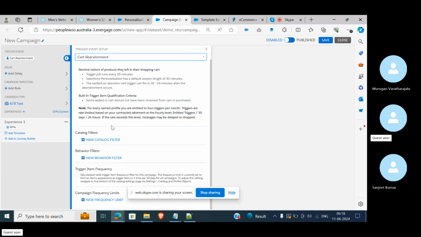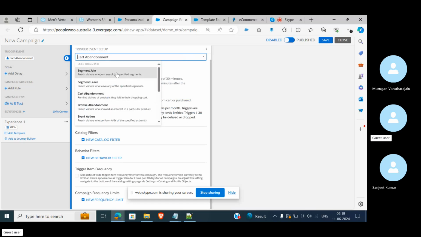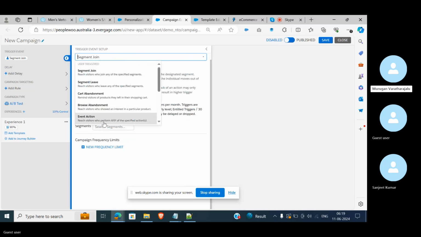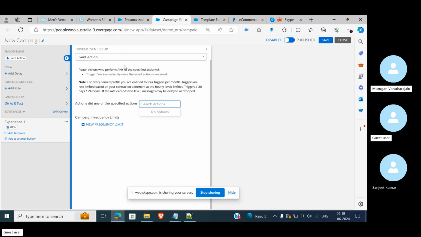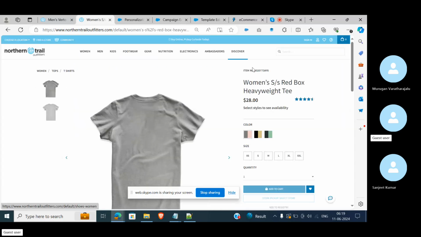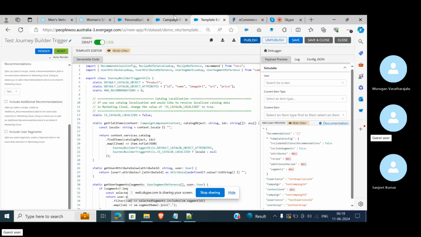You can read the description here, like it will trigger every 15 minutes. But if I go ahead with this one, it will be very difficult to show the demo. So for me, let me go with the event action instead. Which site are you checking? You are going to check cart abandonment on this one because I have all this personalization on this site only. Okay, you already configured it, right?